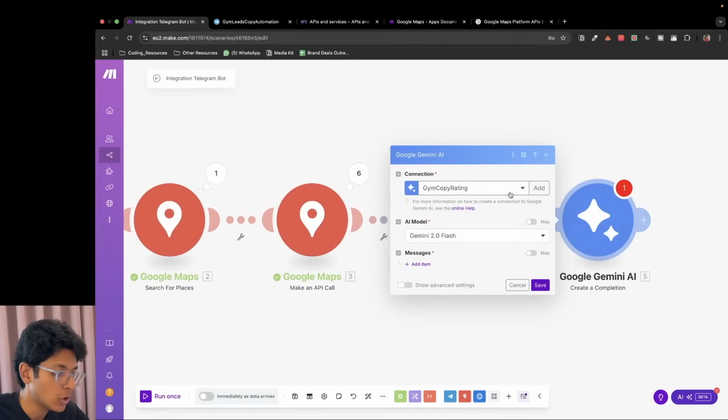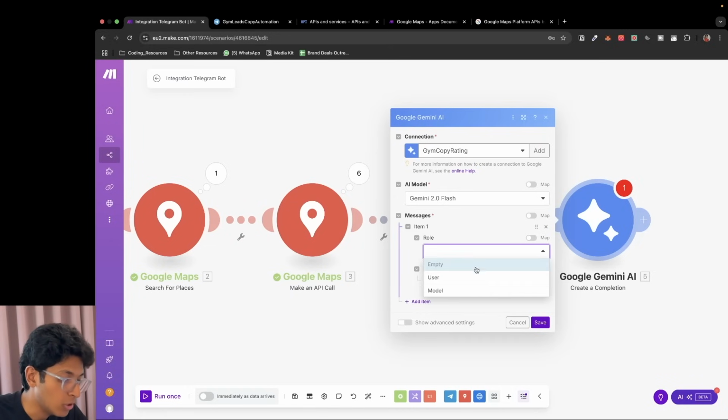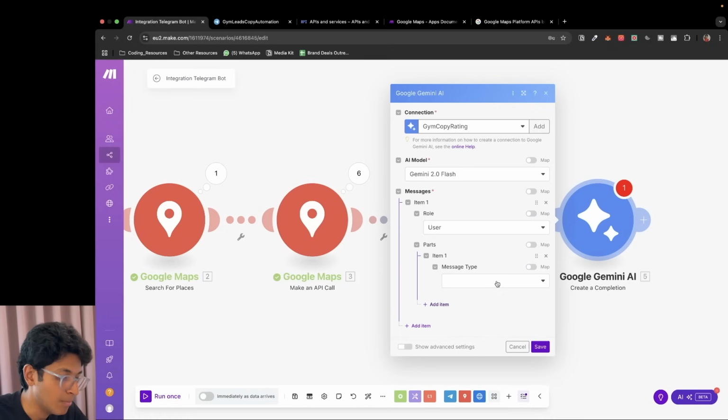But I don't have to do that because I already have one set up for me, which is gym copy rating. I've selected my model, which is this, and now I have to select the message that I want to enter into my Gemini. So now I'm entering what I want Gemini to do. Let me choose the role to be user. Let me then go to parts and add a message type.